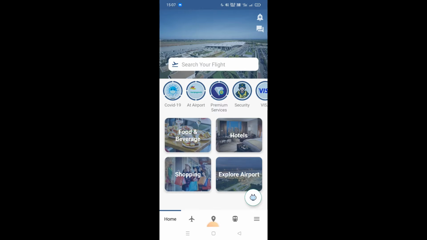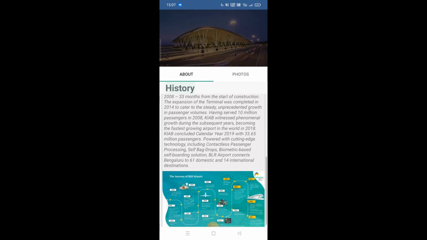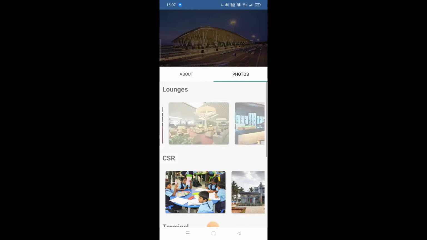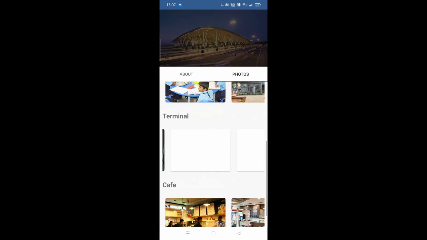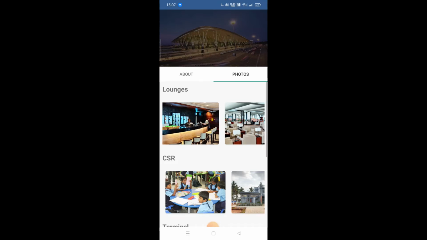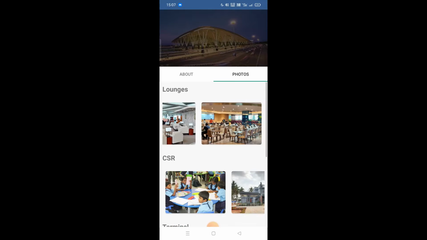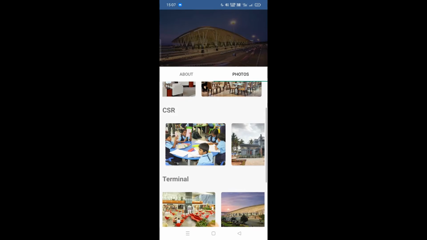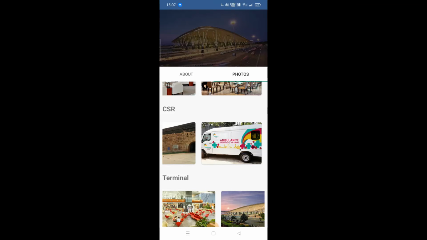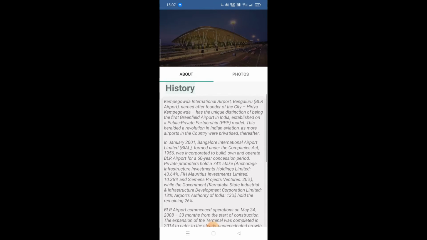Now let's see the explore airport section. In the explore airport section, this is the history of the BLR airport. These are the photos and events that occurred at the BLR airport, and these are dynamic. We have stored these images and information in the backend in the blob storage of the Azure services. Even if a new event occurs and there is a new photo, you can just insert that event from the backend into blob storage and it will be listed here. So all of this information is dynamic.